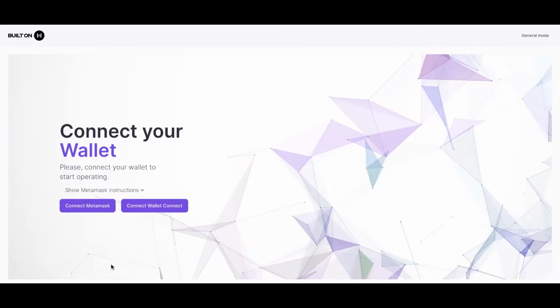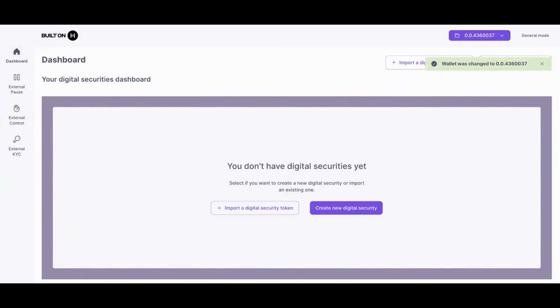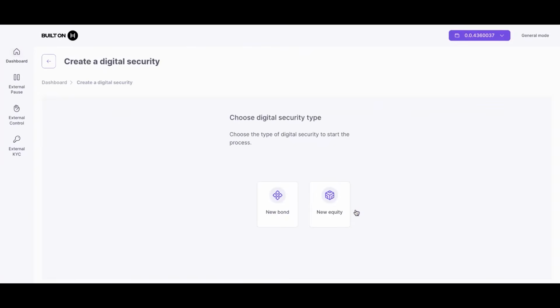First, you will see the landing page, and you can choose to either connect via MetaMask or connect via WalletConnect. I'm going to connect via MetaMask for the sake of this tutorial. You can see I've successfully signed in. And what I can do now is either import an already created security token, or I can create a new digital security. And I'm going to choose that.